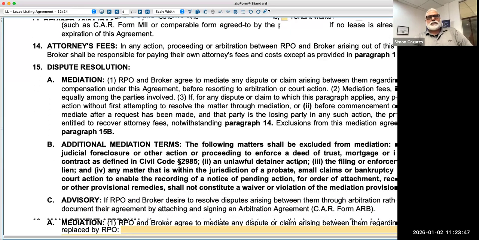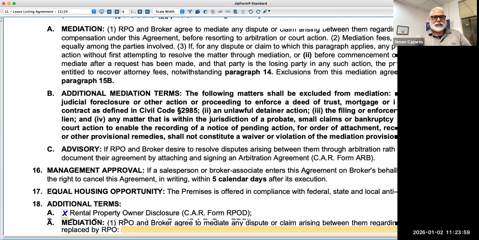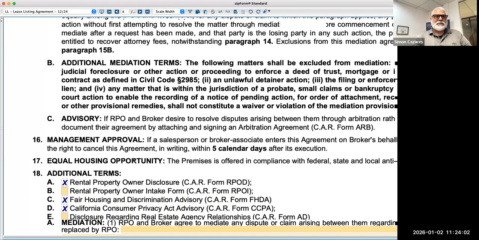Attorney fees, disputes, pretty self-explanatory. Any resolutions, if there's a disagreement, then obviously mediation or arbitration. 16 is kind of similar to all of the other agreements, management approval, that a salesperson or broker associate enters into any of the agreements. We have compliance that will red flag any of the agreements, and if there's something that we just don't feel comfortable with, we have 5 calendar days to execute and either have the right to cancel this agreement.